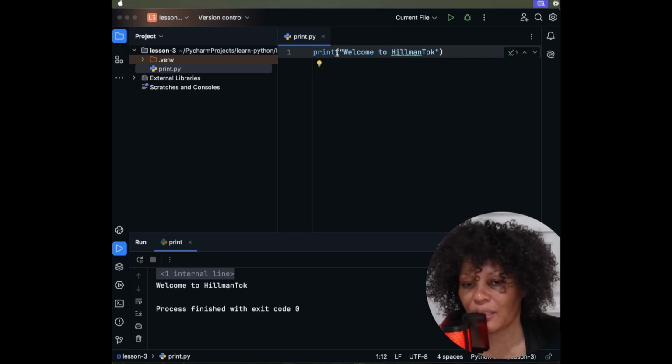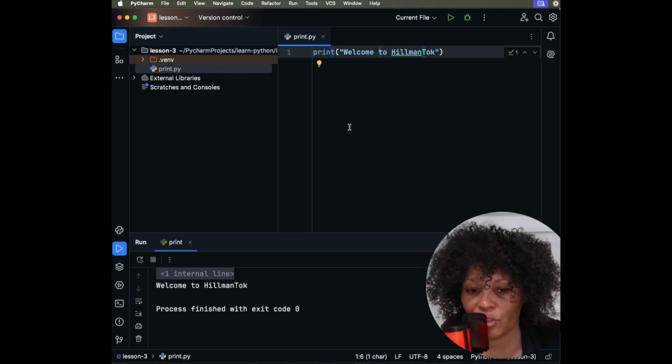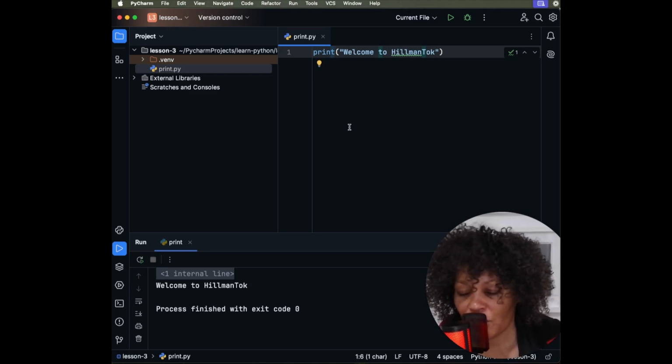So I'm going to give you a line-by-line explanation as to what's happening here. I'll keep it high level for now, but as we go along, things will make much more sense. Now this print statement, this is a function. This word print is an actual function. And a function is like a packaged set of instructions. Functions are used to tell Python to do something specific.